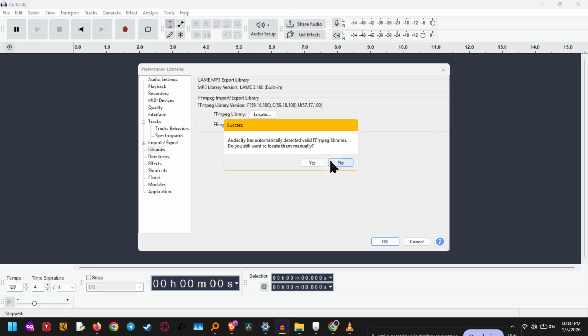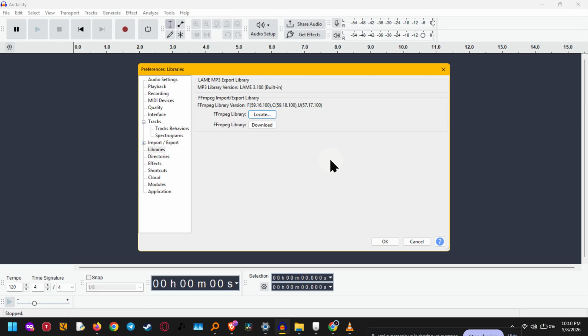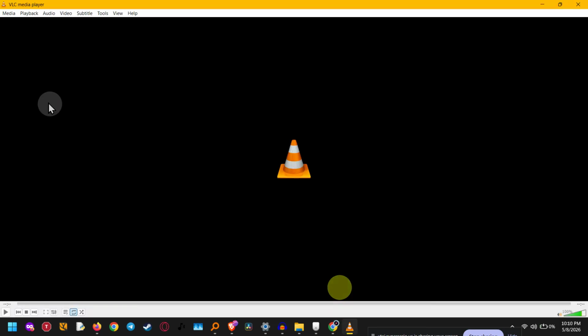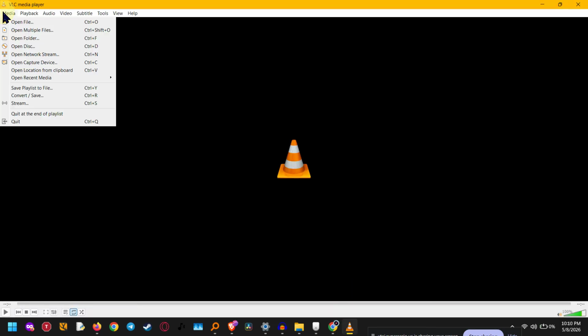Now, if the file still refuses to open, the third fix is to convert the audio to WAV. WAV is one of the most compatible audio formats, and converting the file can help if the original format is damaged or simply not supported well by Audacity.